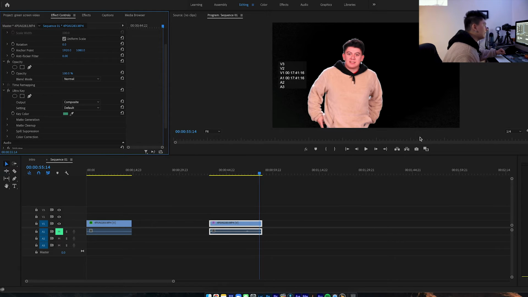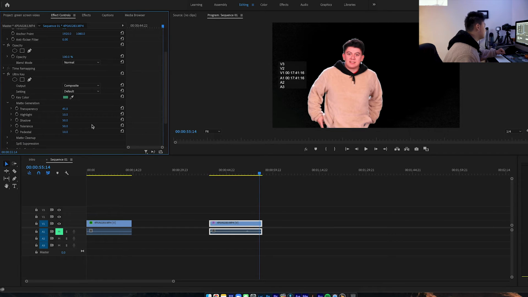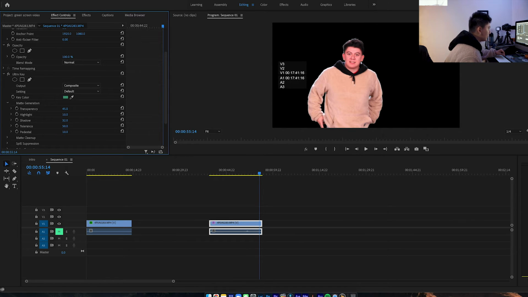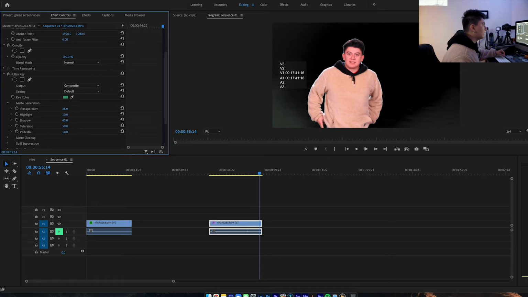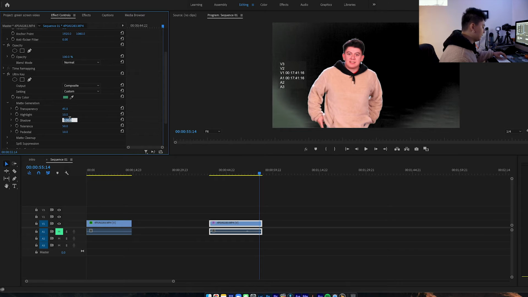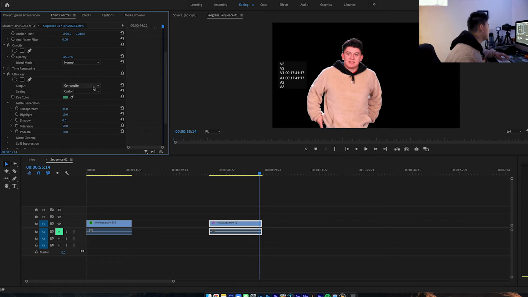Now we still have these little fuzzy things right here which we want to get rid of. So you go to Matte Generation. You should see things like transparency, highlight, shadow, tolerance, pedestal. You kind of just want to mess around with these sliders and numbers until you get the little fuzzy things out of the image. The main thing you really want to focus on is the shadow part right here. See, if I bring the shadows up to 100, now you can see all of it. If I bring it down to 0, boom, now it's all gone.